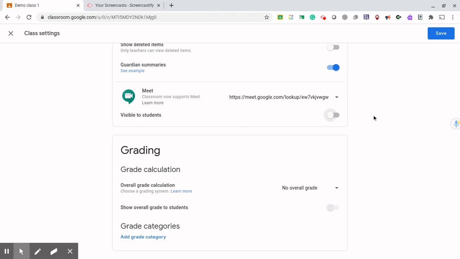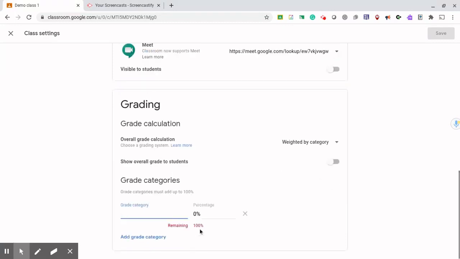You don't want that. Next one is grading options. Since our Google Classroom 2020 now has a perfect gradebook, you can set up some gradebook options here. You can choose whether you want to show grades or grade based on total points or weighted category. And you can also add categories here and set up the percentage.